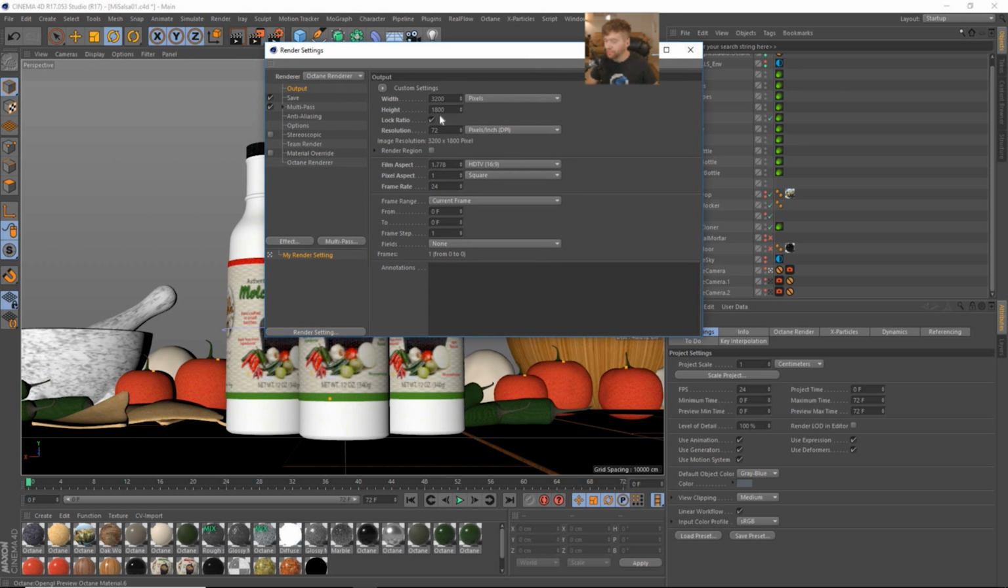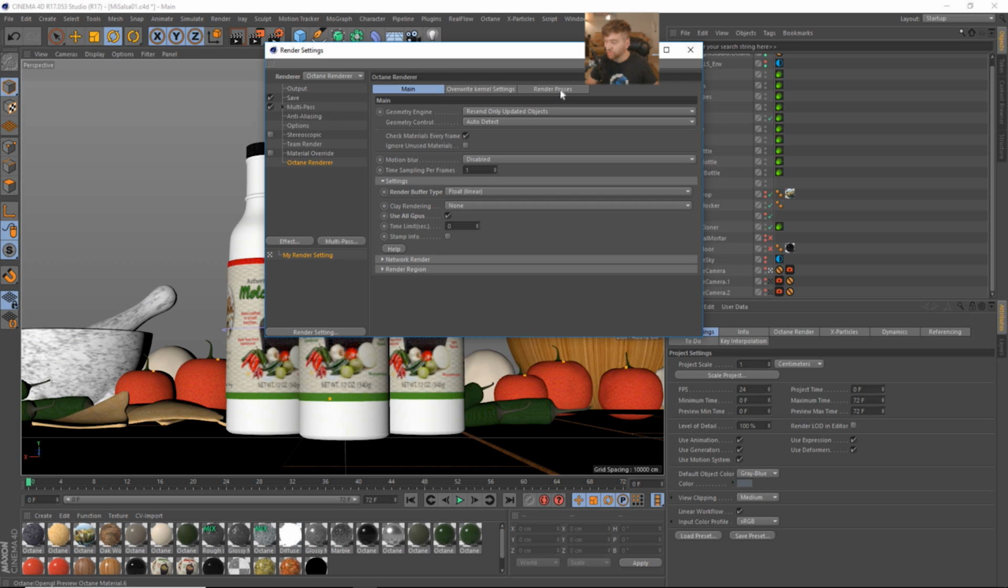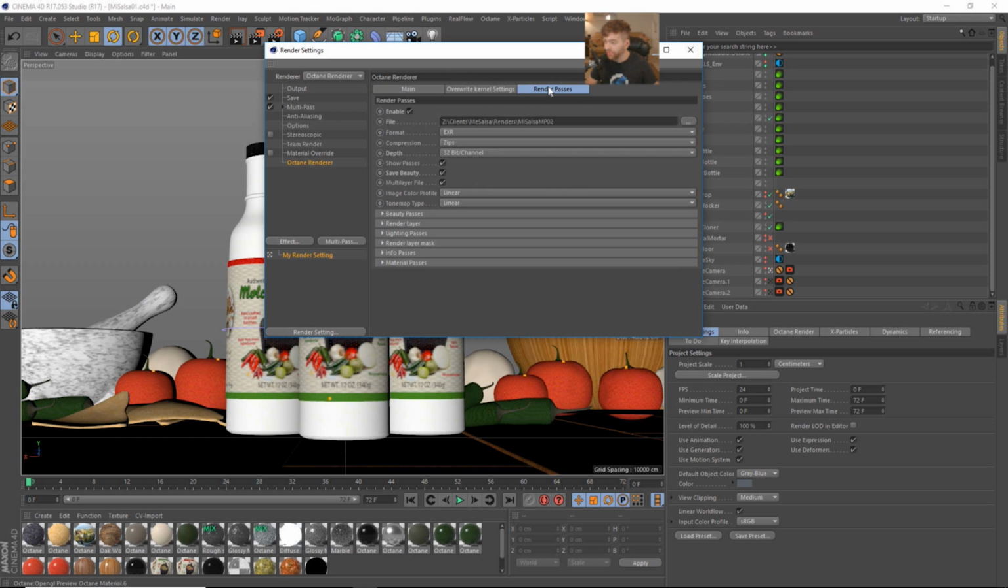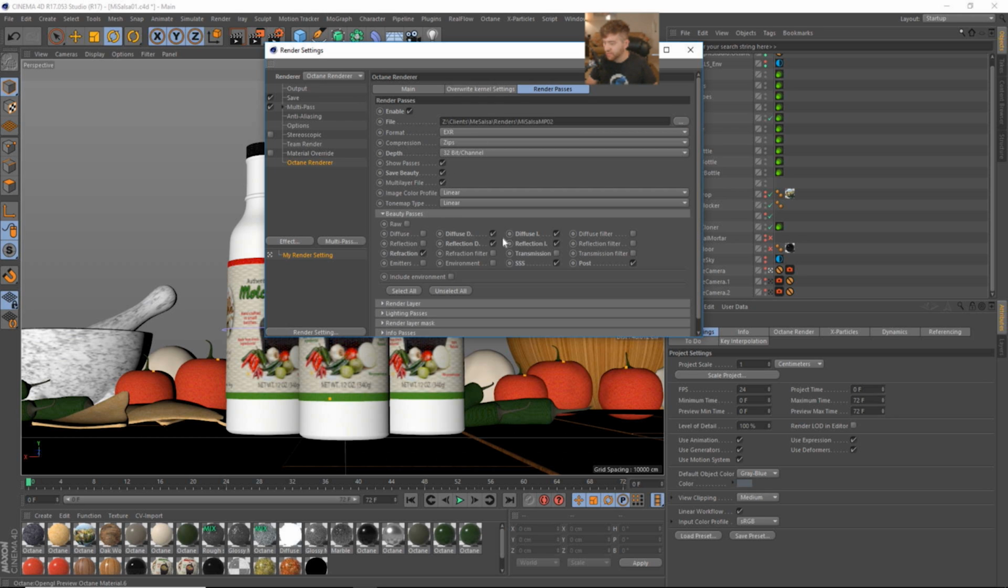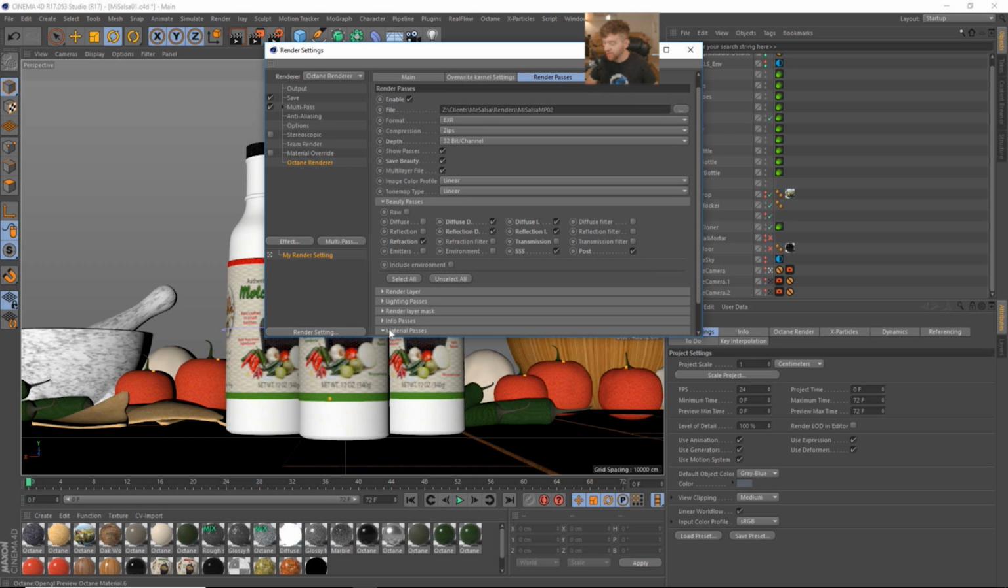I'm rendering it at 3200 by 1800, and what I'm actually doing is using the render passes. So you can see my render buffer type is set to float linear, and also here we have EXR 32-bit, and we're saving all these different passes here. So we got diffuse direct, indirect, reflection direct, indirect, refraction. We have some subsurface scattering. We have our post. Went ahead and we ticked that there.